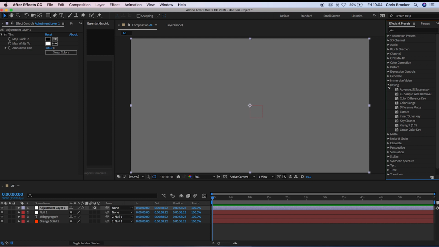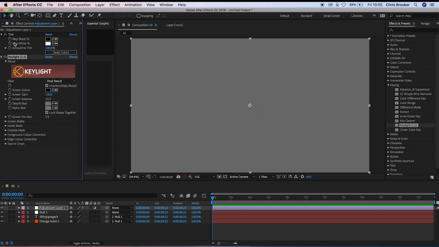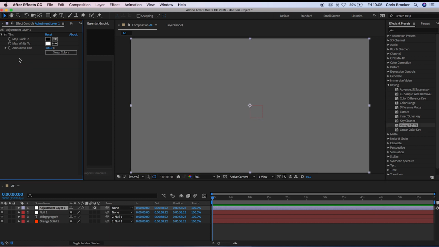And now we've got keying, and this is for green screen and blue screen. So if we were to have a green screen video in here, I would drop key light onto that, and that's just going to delete the blue or the green from a green screen video, meaning that we can add videos behind that. This is typically what you'll see on the news or the weather.